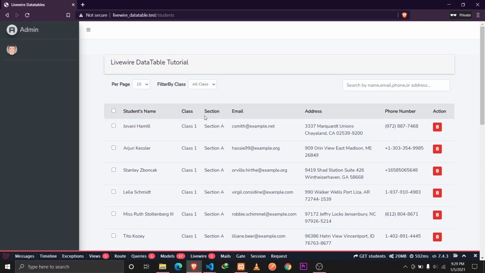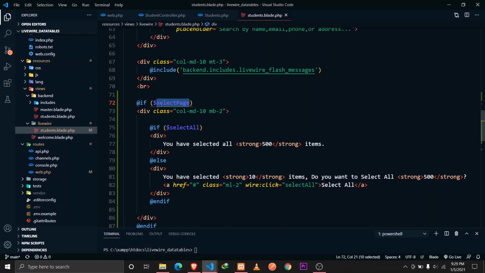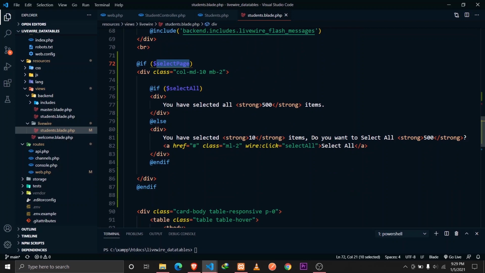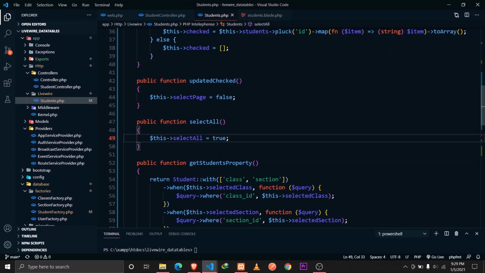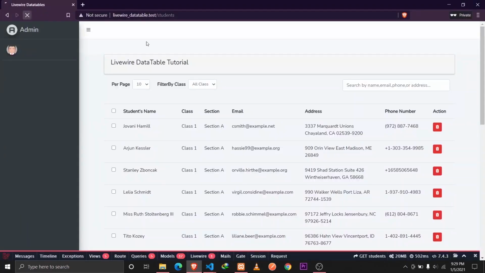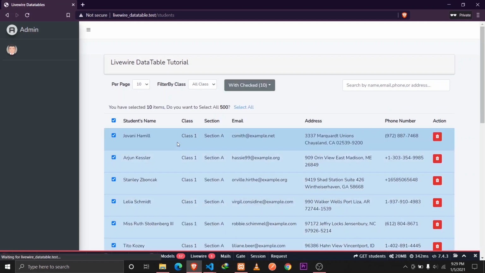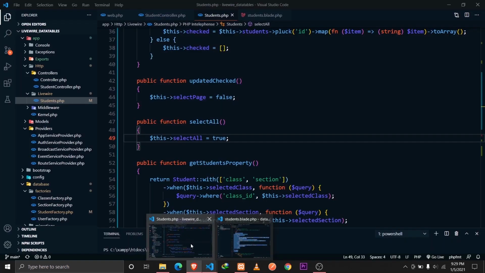We have already defined the logic here. We have defined the wire click select all, and when this function is executed, then we set the select all value to true. Okay, so we have that. Now let's reload our browser, and if I click on this checkbox, then we see a message that you have selected 10 items. Do you want to select all 500?